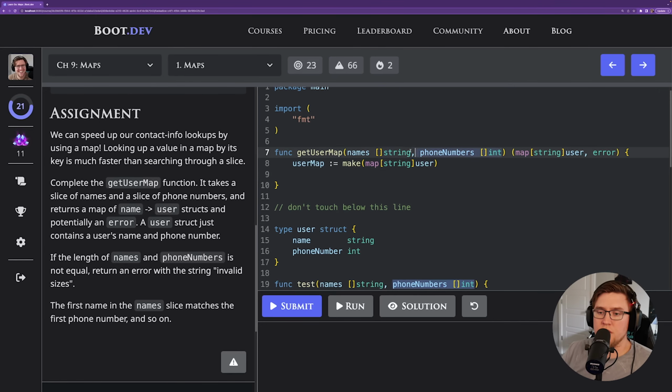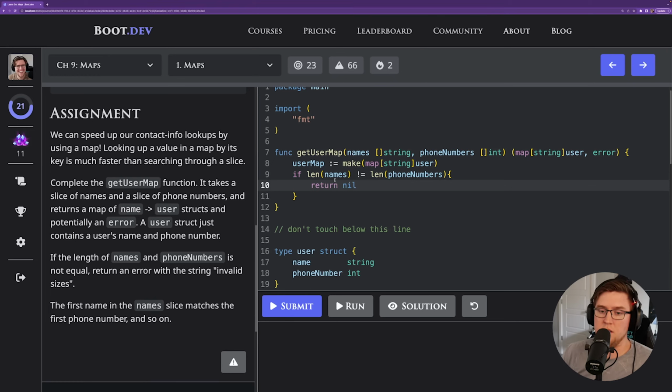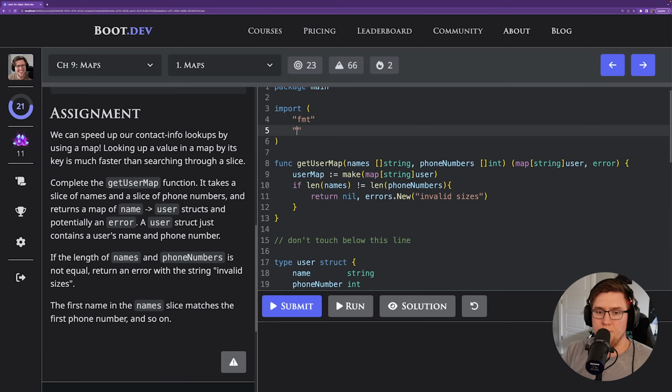And then what we're going to do is check and make sure that these are the same length. So if the length of names does not equal the length of phone numbers, then we'll return nil. So nil is the zero value of a map. We could also return an empty map of the same type, but I'd say you should prefer nil for slices and maps and things. And then the error should say invalid sizes. So errors.New invalid sizes. We'll import the errors package.